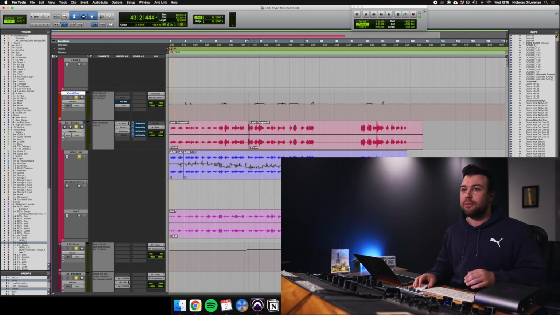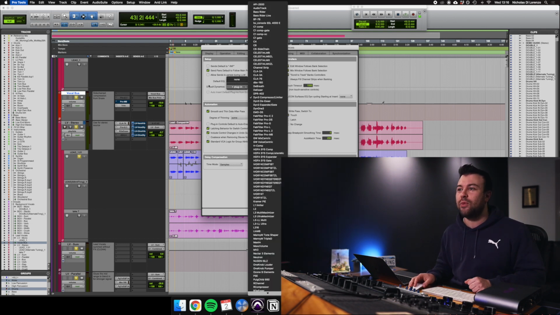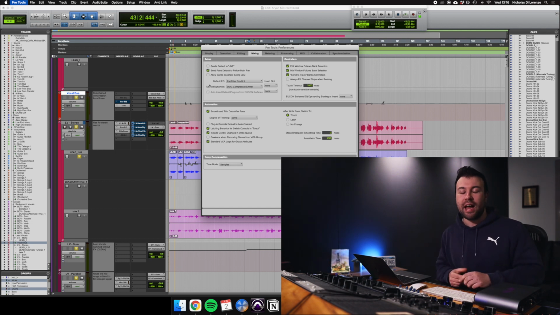I don't know how I got them there, but after reading the manual, I learned how to actually change this. If you go in Preferences, under Mixing, Setup, FabFilter Pro Q3, dynamic compressor EQ, you can pick any one you want. Just pick it, throw it in there, and whatever your go-to compressor and EQ are means you get them straight away in the menu whenever you need them.